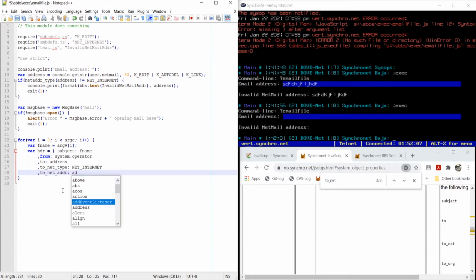So the to field is redundant here. It's repeating the address. So let's go ahead and put the user's name in there, since we do know it, or user's alias. We'll just say user.alias. We could put their real name in there, or whatever, but I'm just going to pull it out of their alias. And then let me think what else.